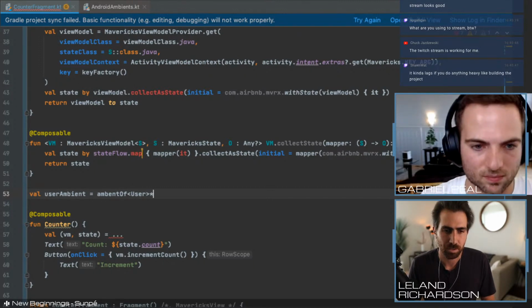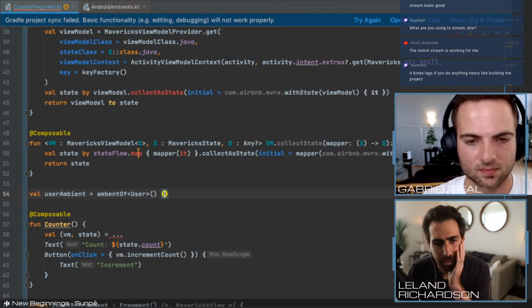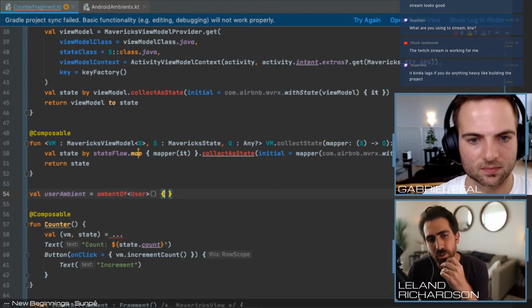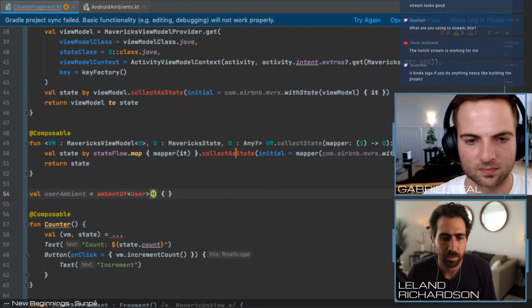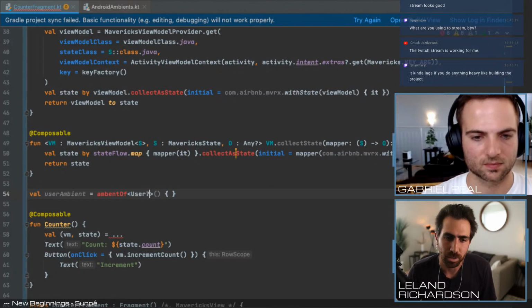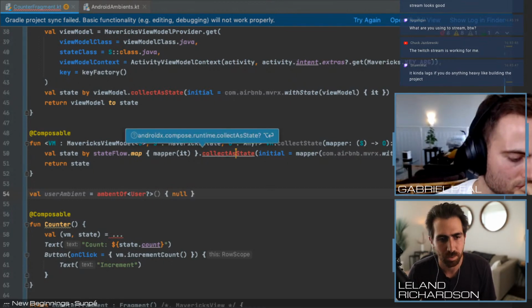Computer's pretty slow right now. So, in this case, you want to provide a way to give a default value. And if user doesn't have a good default value, it might be a good idea, for instance, to make it nullable. And then null could be the default there.